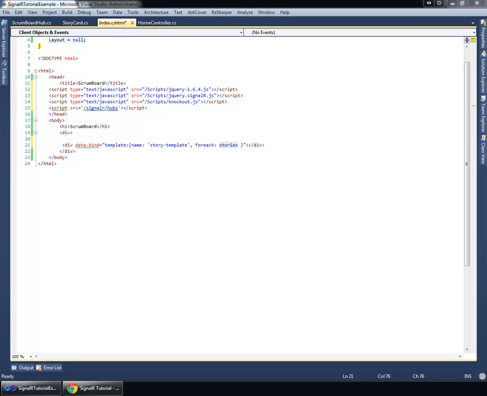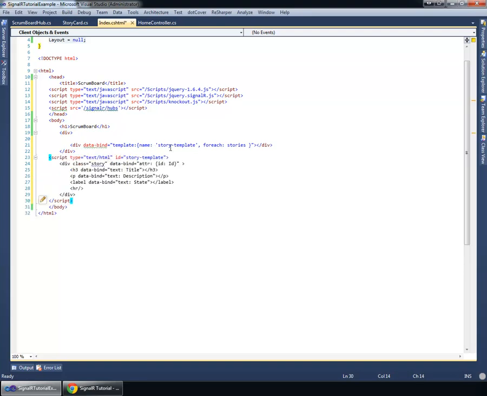So I'm afraid a bit more copy and paste. This is our story template as mentioned here. As you see, we're going to again data bind the ID property to an ID attribute. The h3 will become the title, a paragraph for the description, and a label for the state. So ultimately what we hope to get is a list of divs that will appear inside here, and they will bind to our get stories method.